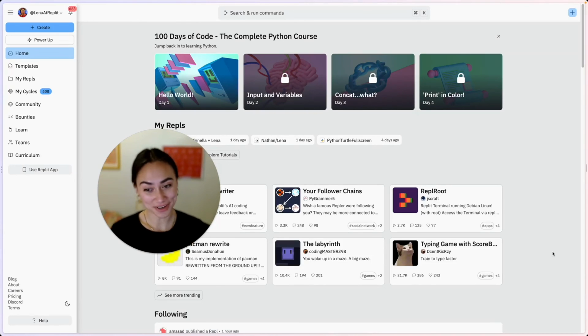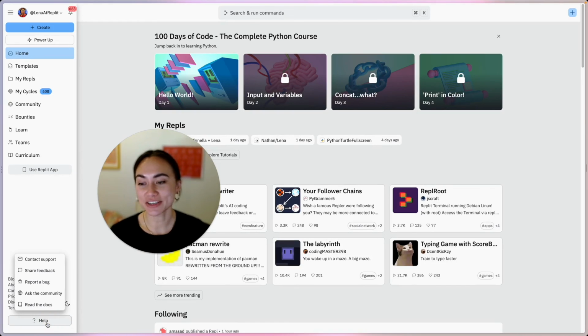Now, that's all I'm going to share with you about Replit today, but if you run into any other questions or need a little bit of help, don't hesitate to click this help button down here. This will lead you to all the ways that you can get help both from the Replit support team and from our wonderful community. Happy coding! I can't wait to see what you build.